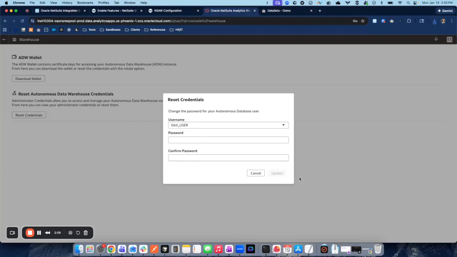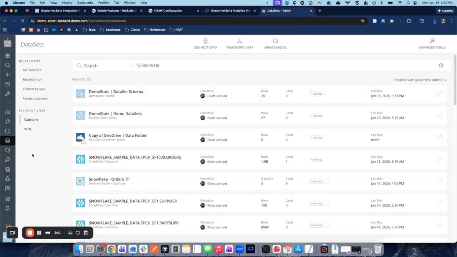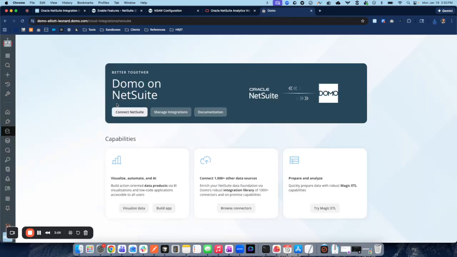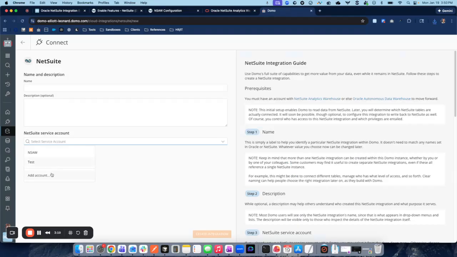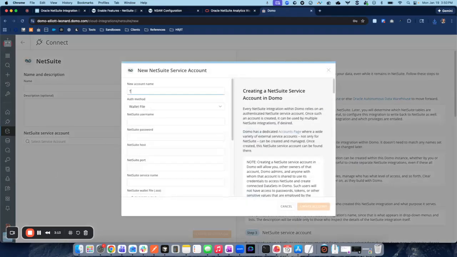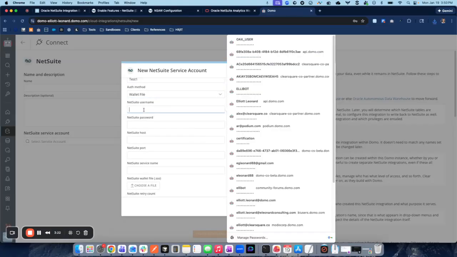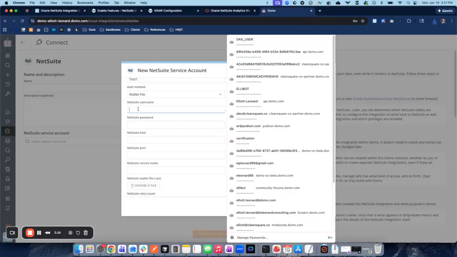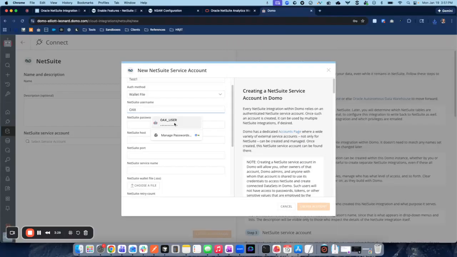So once you do that, you'd click Update, and then let's configure our NSAW connection. I'll come over here to Oracle NetSuite, connect to NetSuite, and let's create a new account and just give it a name. Then I'm going to walk through this. In this case, the wallet file is the auth method that we're doing, with the username and password. It says NetSuite username and password, but you actually want to use the OAX user that we had just done. So I'm just going to put in my OAX user.